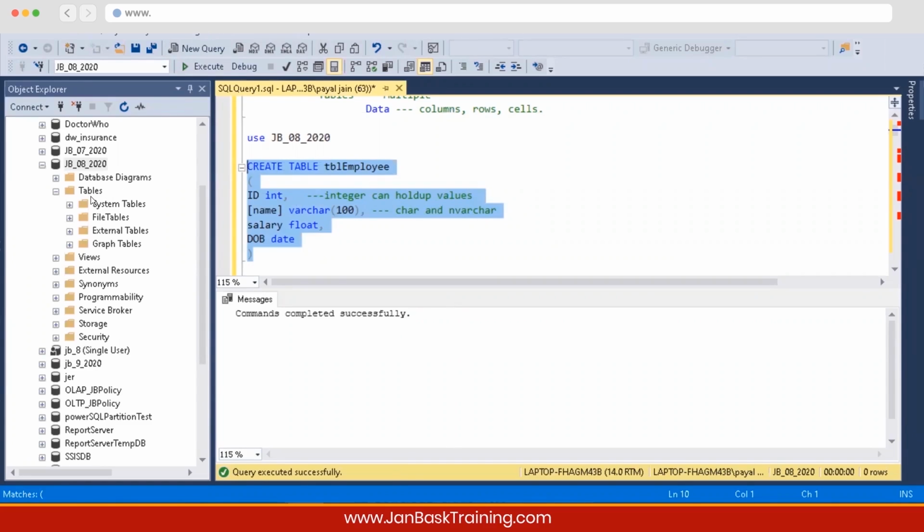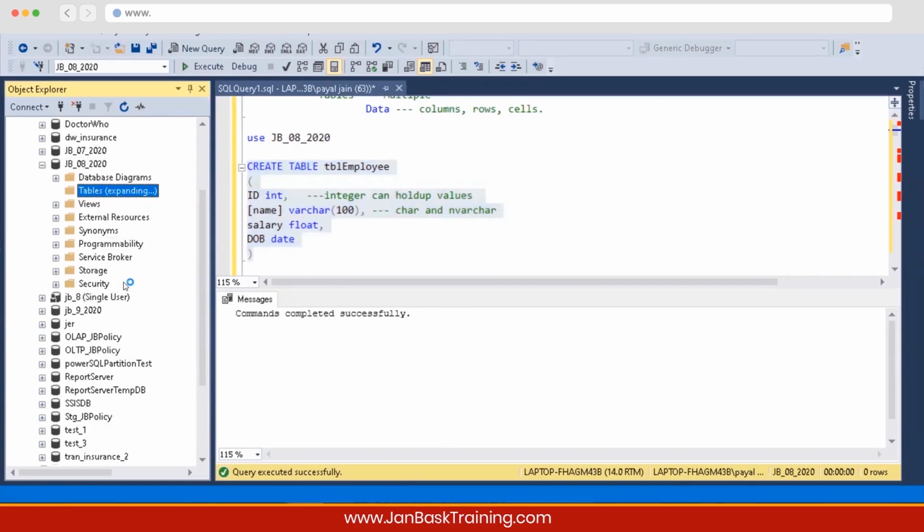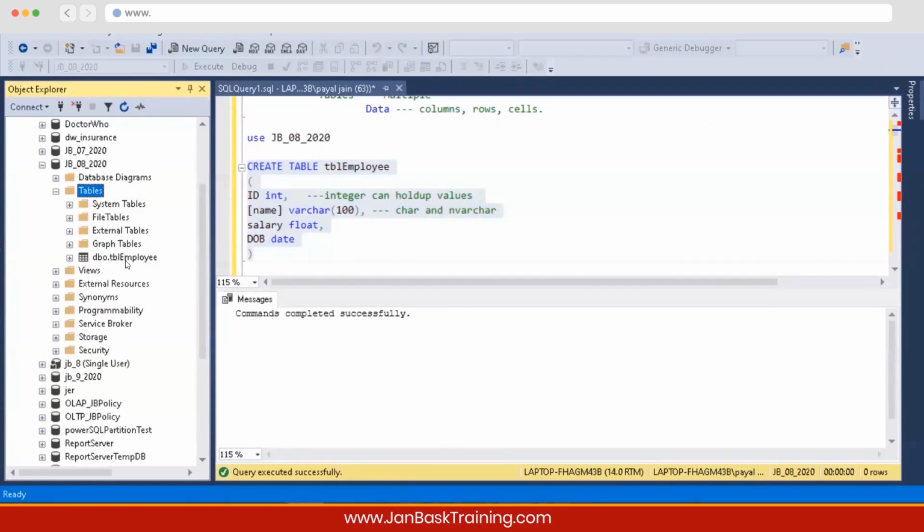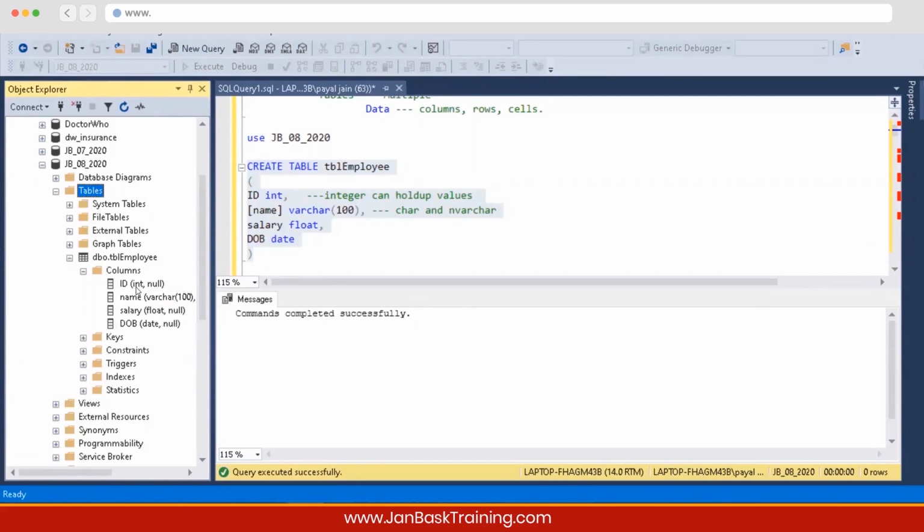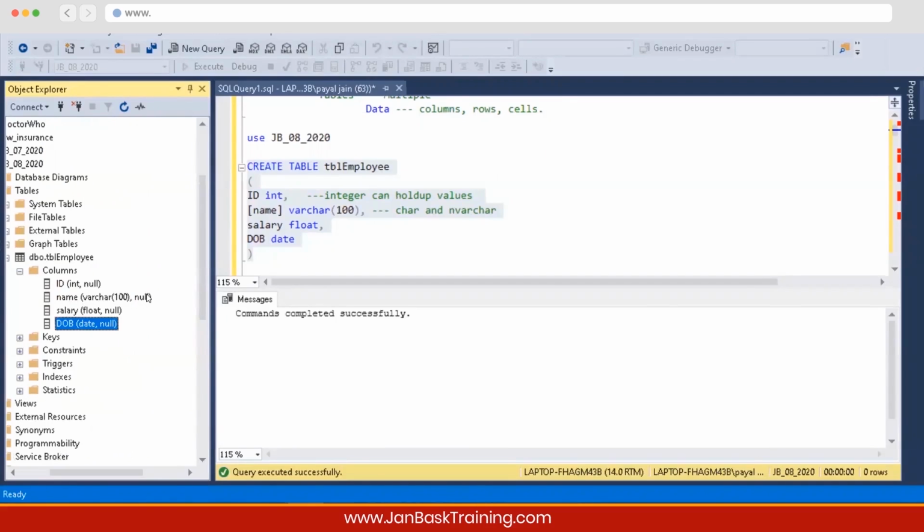First of all, you can check your table. You can refresh here and you can check your table is appearing, dbo.tableEmployee. If you expand it, you can see columns are appearing here: ID, name, salary, date of birth. One specific property which is associated is null. Okay, we will also talk about that.